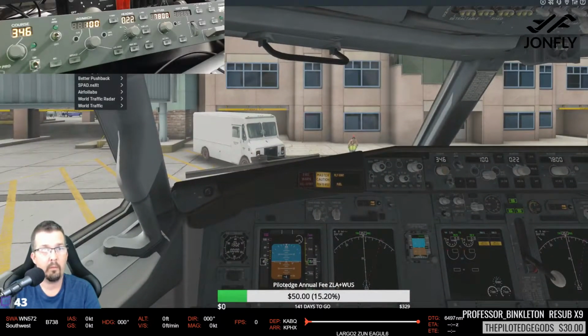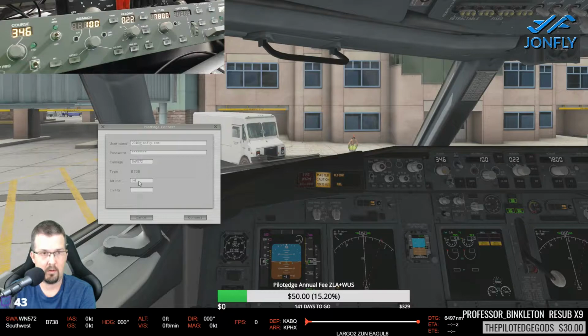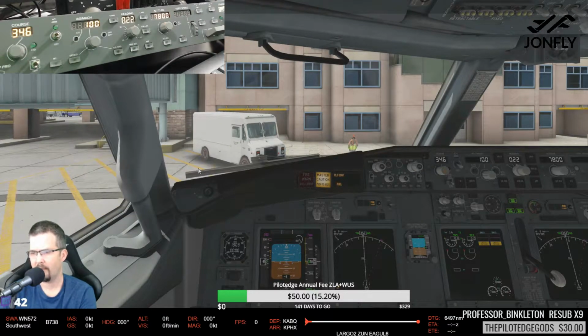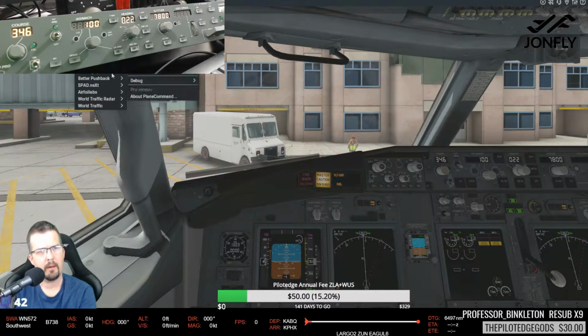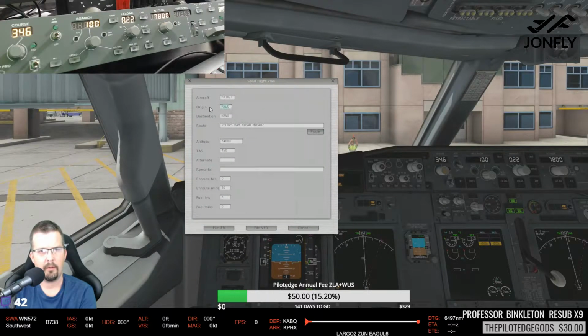So up here under pilot, let's see, Pilotedge Connect. Tonight we are Southwest 572. If anyone has a Bluebell CSL, they'll see me as Southwest. Connected to Pilotedge. We're going to come back up here and go to File Flight Plan. We're going to be going from KABQ to KPHX. You can see the route below me in the banner.